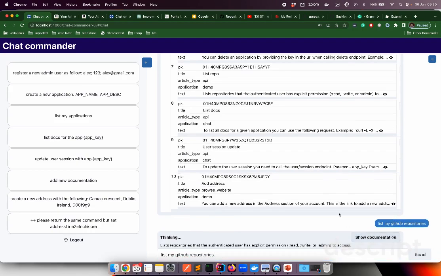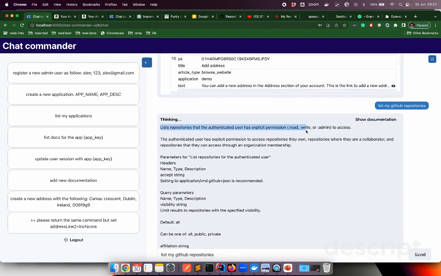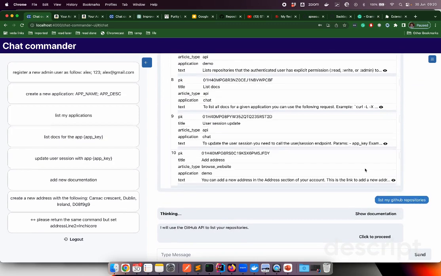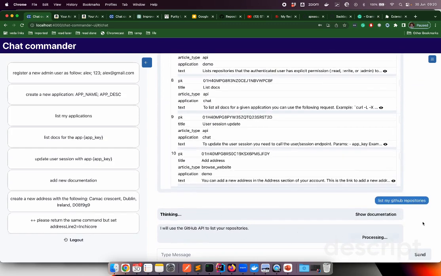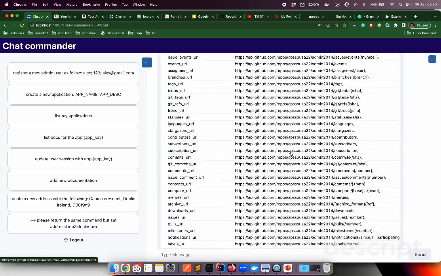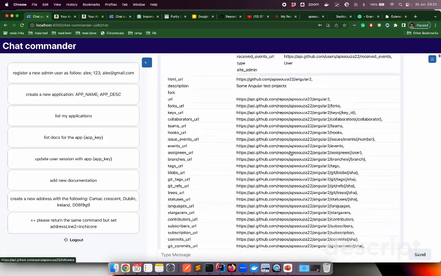Right, and you'll find that I have documentation here. So there is this step of searching our database to see what documentation we have, and then we interact with the system itself. Then here, just proceed. It's loading all my repositories from GitHub, so you can see all my repositories here.